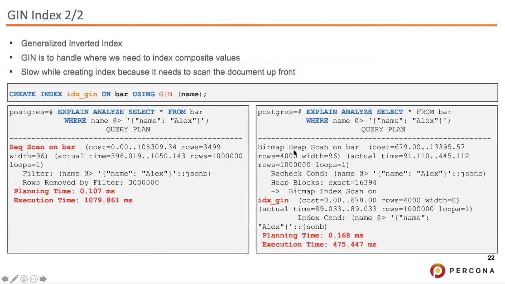So here I'm creating that. I have created a GIN index on name, using GIN. And when I wrote the query, explain analyze select star from bar where name, within that, the name is equal to Alex, the query plan shows a sequential scan on bar, with 0.107 milliseconds planning time and 1079 milliseconds execution time. But on the right side, you can see the index is used and the execution time is less.